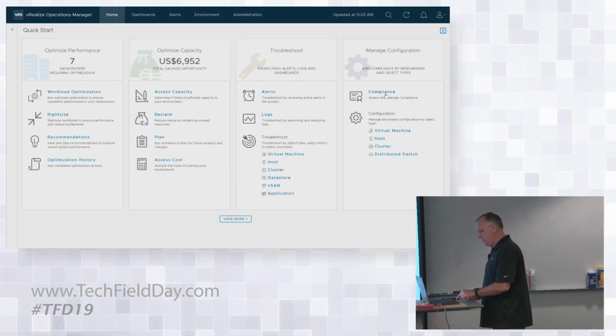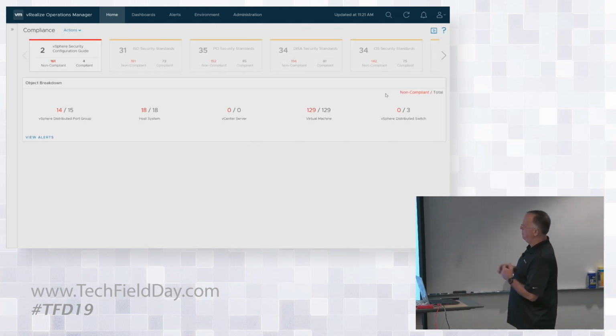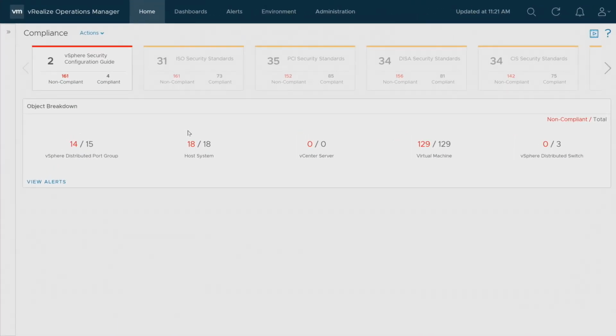If I go to the compliance link on the Manage Configuration card, I get a page here. It's got, Jim, a lot of white space. You might appreciate this. What it gives me is a kind of a bird's eye view about how my environment is adhering or not adhering to various standards that I'd like to enforce.